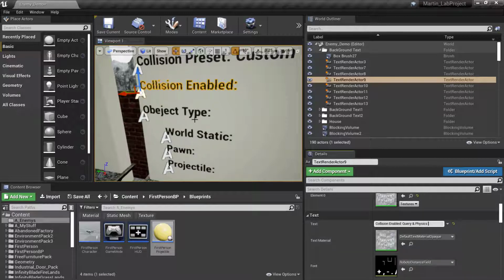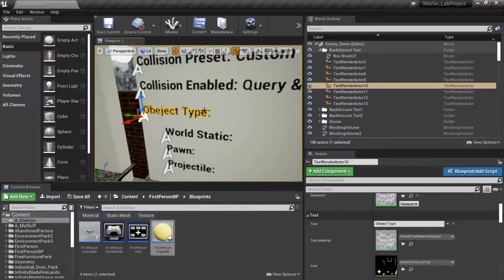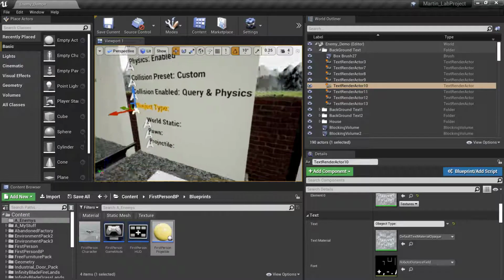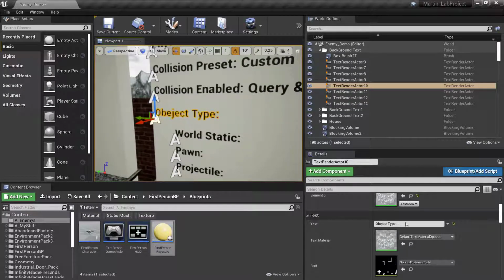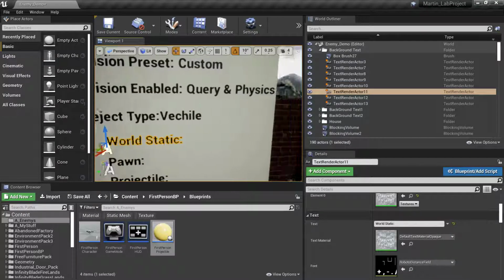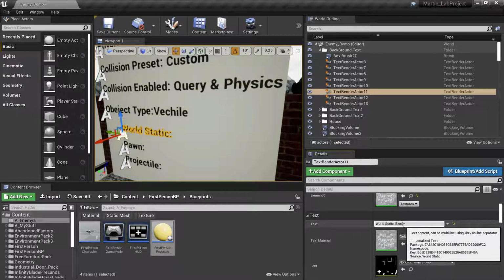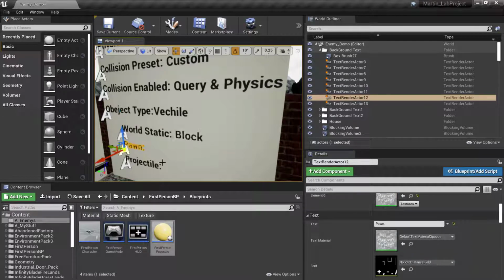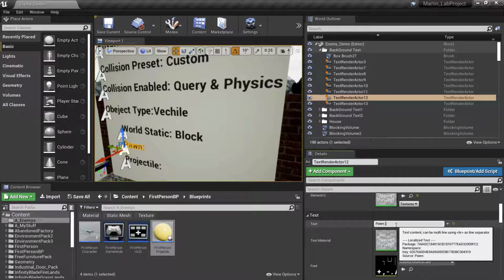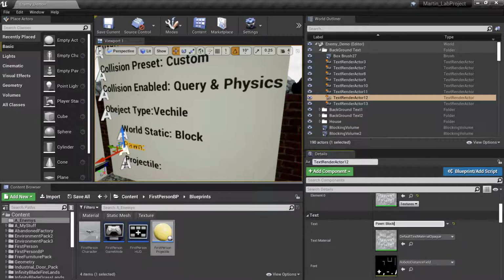I'm dyslexic, so y'all don't laugh at me if this comes out wrong. Okay, so we got query and physics. That does end up going back there. And then we have object type, and the object type was vehicle. So we'll select that. We'll go vehicle. And how is it interacting with, let's say, the world statics? So in this case, it's blocking. With a pawn. Gonna block. Oh no, with the, well, the object is blocking.